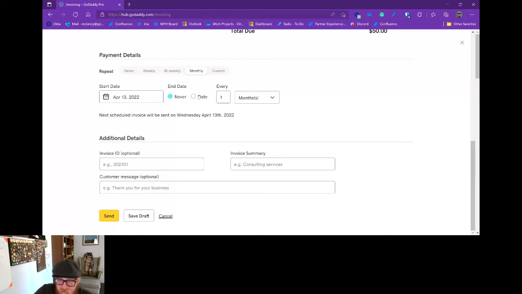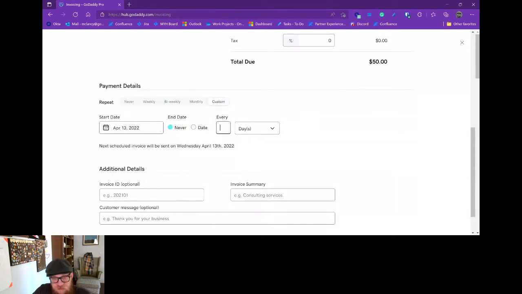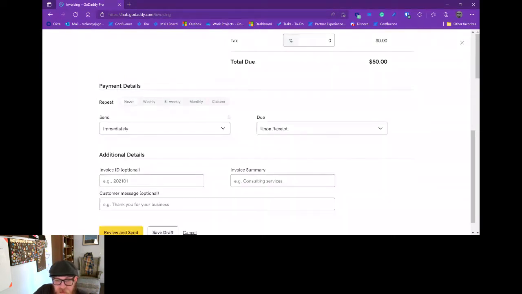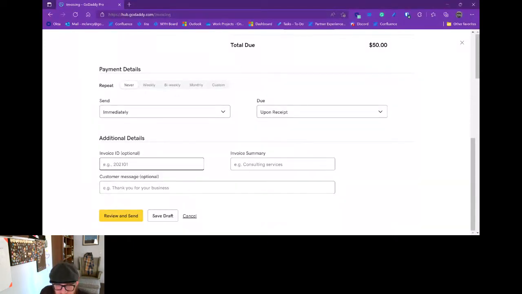So you can also do a custom time, if you want it to be every 2 months or every quarter or once a year, you can also do that. But for the sake of this test, we're just going to set to repeat as never. I can put an invoice ID in here. So let's say that you are moving from another invoicing service, or you just want to start with a different set of numbers. You can do 2000 as your invoice ID, and then your invoice summary.